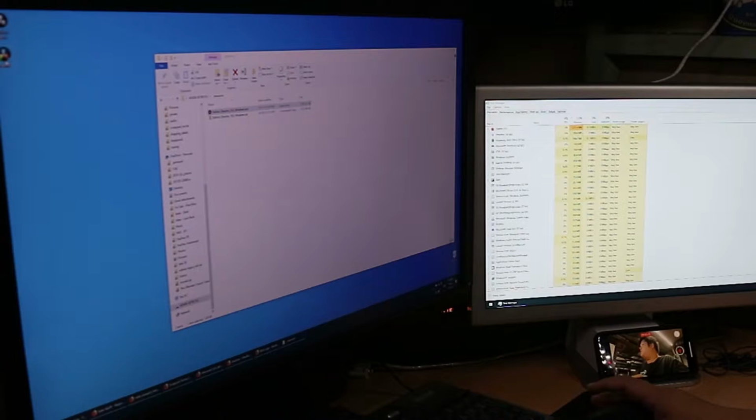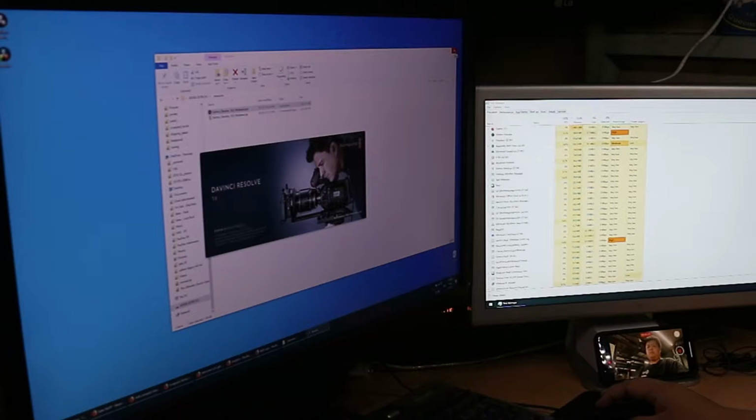Well, look, it's finished installing. I even have a desktop icon for it now. I like desktop icons, just for the record. Alright, let's see if it'll start.